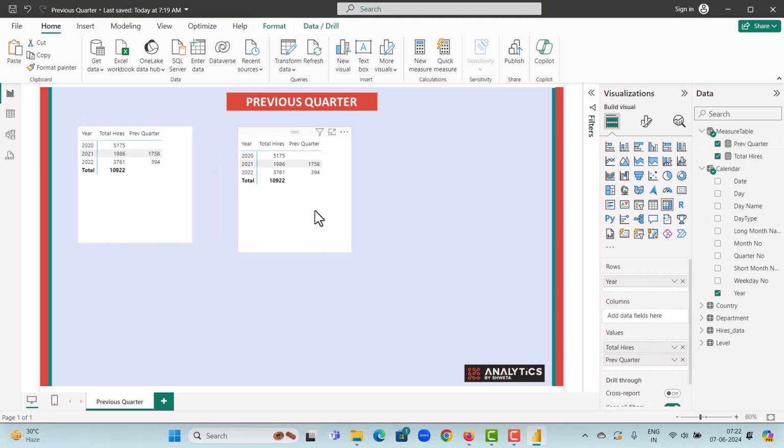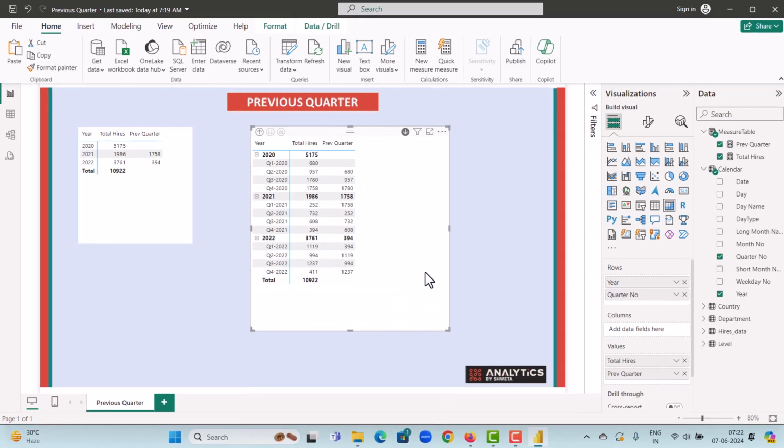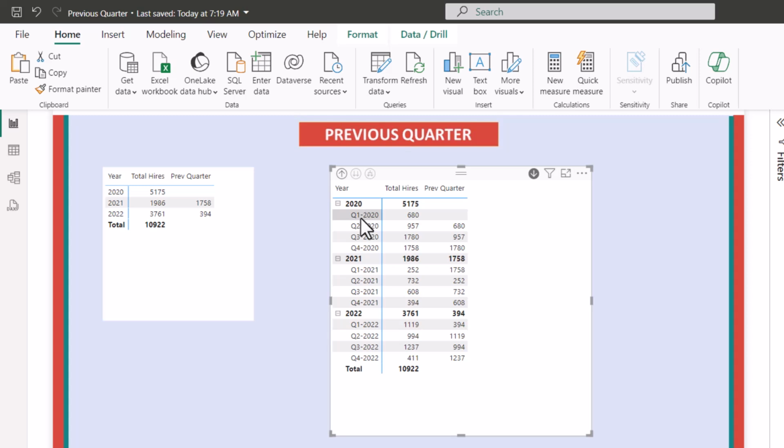Let us duplicate this visual, and in this visual, let us also add the quarter. Let us expand this. If you see here, we have all the years and data for the respective quarters. If you look here, quarter 4 of 2020 had 1758 hires. So in 2021, the same value is repeated here as the previous quarter's value was 1758. So this 1758 is reflected here.